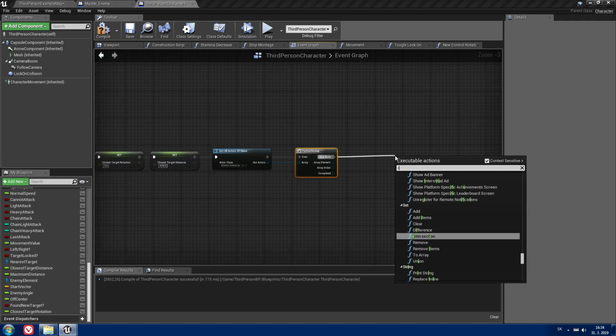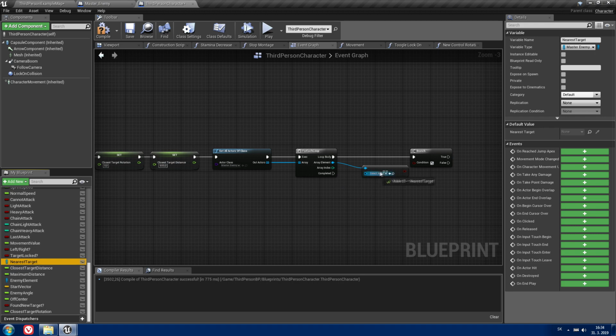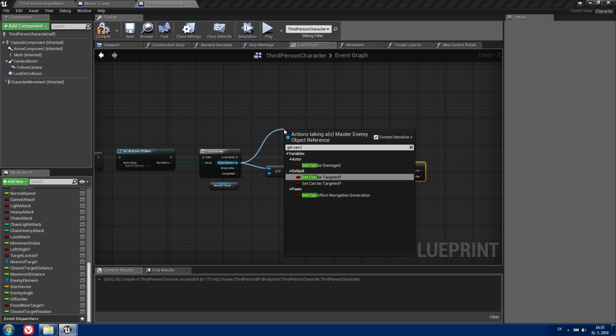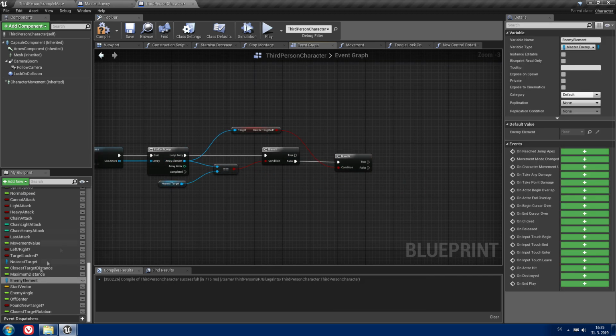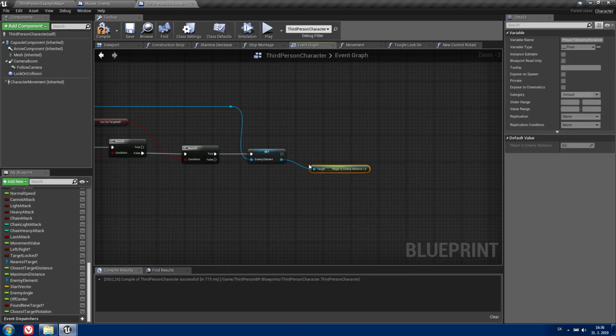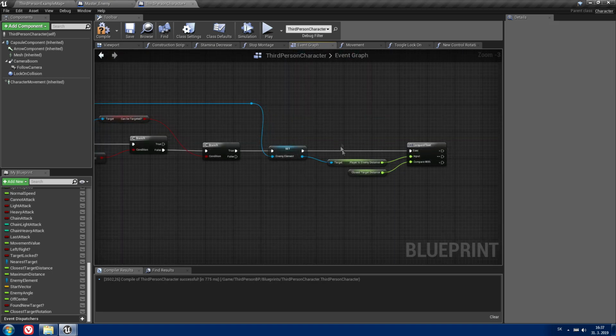The first thing we want to do is check if the array element equals the nearest target, and if it's false we want to check if can be targeted is true. So from the array element get can be targeted. If it can be targeted we want to set the array element to the enemy element, and we need to again get player to enemy distance and get the closest target distance. We want to compare it, and now we need to do some math for this.